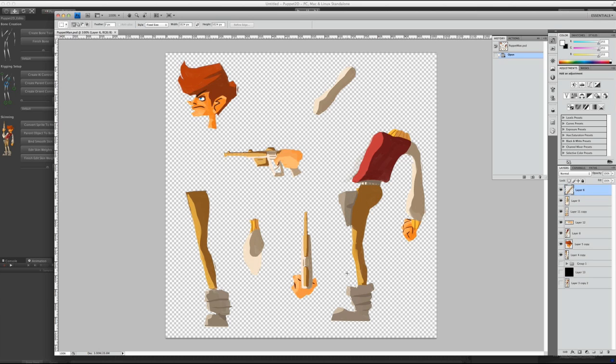Actually, the first thing we want to do is just set up the layers, just so that we can lock the bones that are going to influence the vertices of the character.